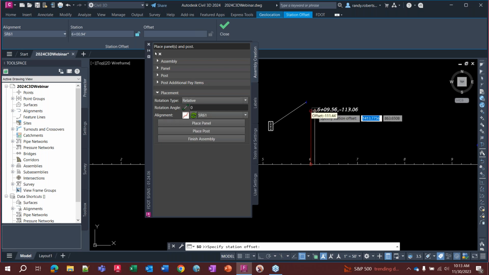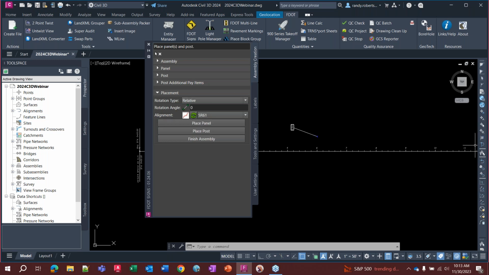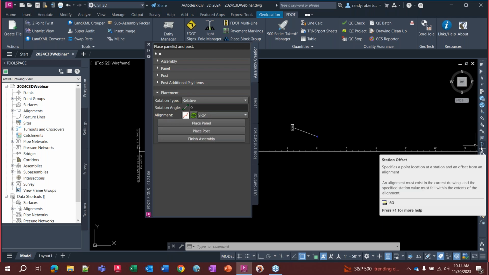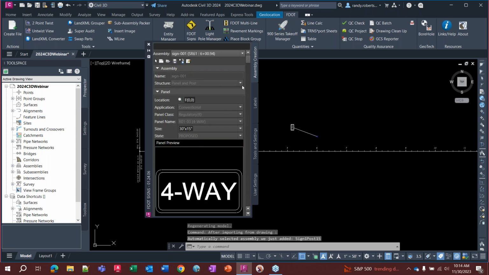It's locked in on station 6. And for offset, just type in -50. Places it at the station offset. So if you're not too familiar with transparent commands, there's a whole list of them here. They work with profiles, cross sections, plan view, or in this case, off the alignment station offset. After we have placed it, you need to hit finish assembly before you move on to the labels.